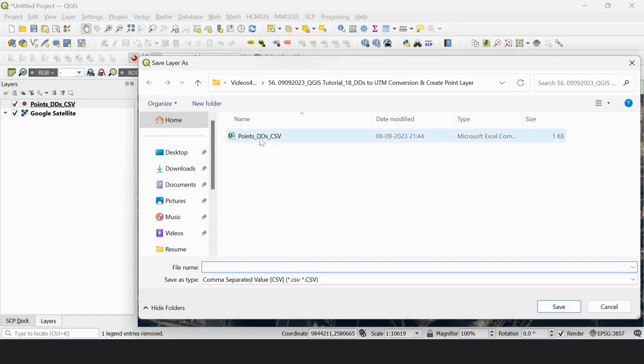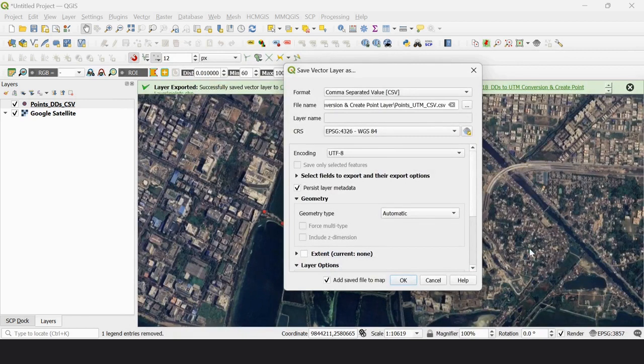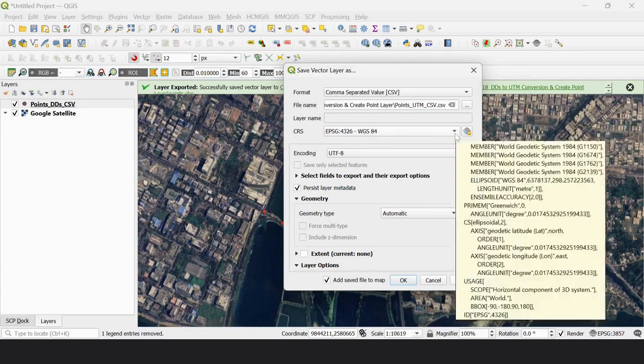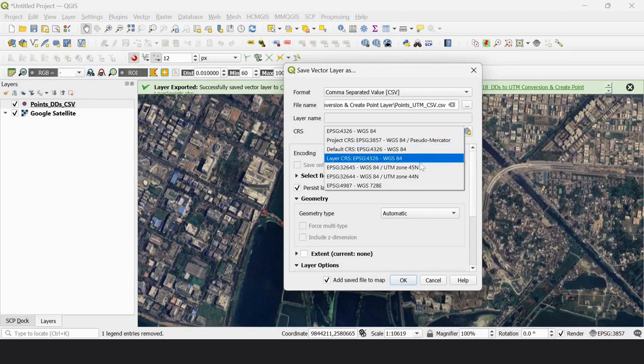So here I give the name points DDs, and change this to UTM, because I am now going to convert the decimal degrees to UTM. And now what I have to do is change this CRS to UTM. So this is the area of Kolkata, and its zone is 45, northern hemisphere.